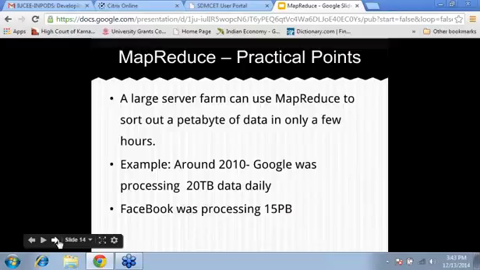So what are the practical uses of this? A large server farm can use MapReduce to sort out data which runs into some petabytes in only a few hours. Petabyte means it's a huge database. For example, in astronomical studies, the moon or Mars, you get a lot of data from INSAT kind of satellites. That kind of data can be processed within a few hours if you are using a MapReduce algorithm, because a big data set and a big function is split across a couple of machines and data centers, and that will actually solve the problem.